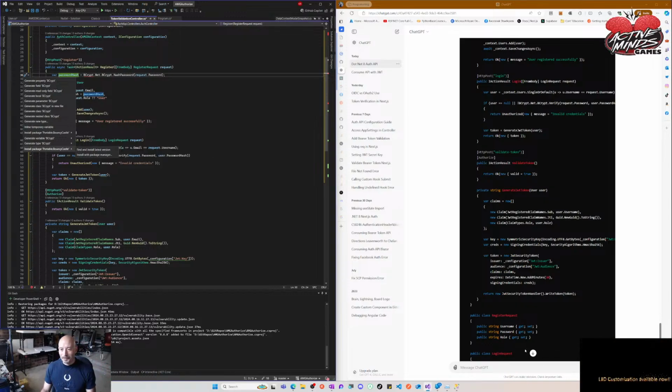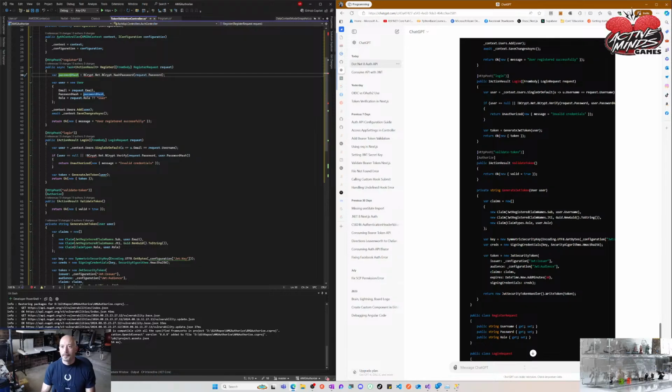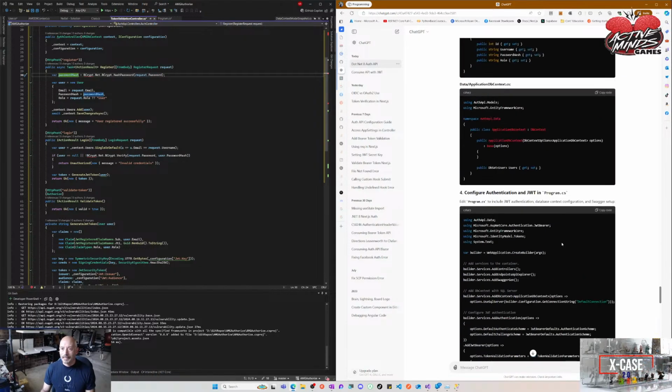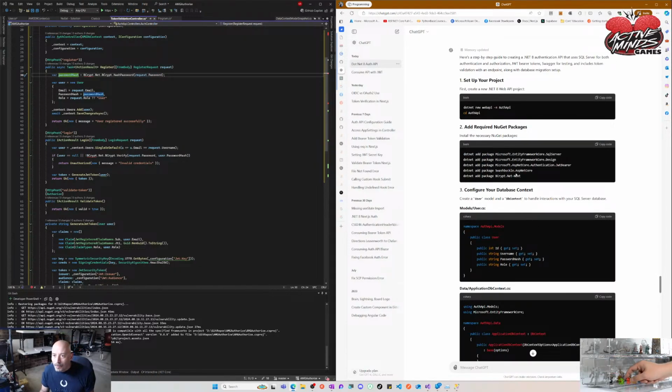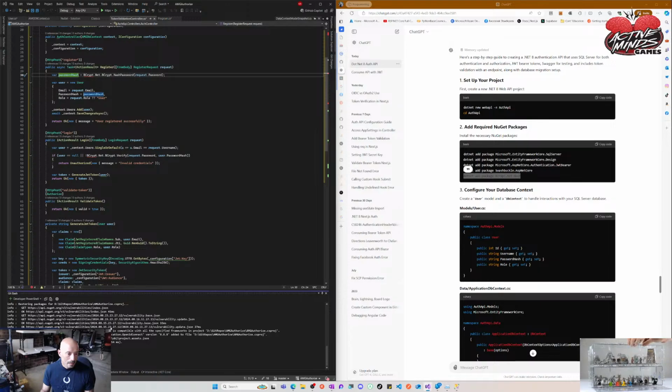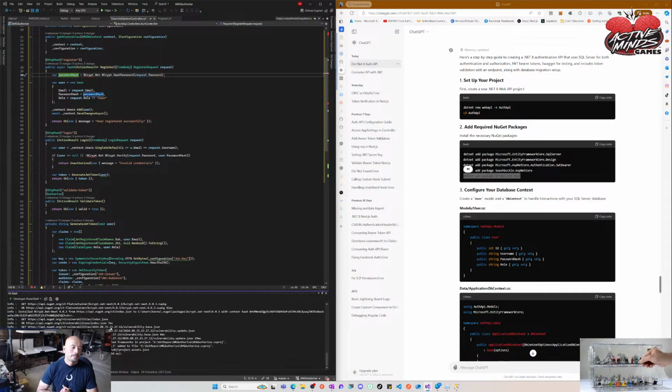Well, let's see if that's what it's supposed to be. Wait, does it have that as one of the packages? Swashbuckle. No, it does. Oh, bcrypt. Oh, it has add package bcrypt.net right here. I don't know what portable bouncy castle is, but let's try this one. Didn't complain, so must have worked. Let's see if bcrypt goes away. Okay, it did.